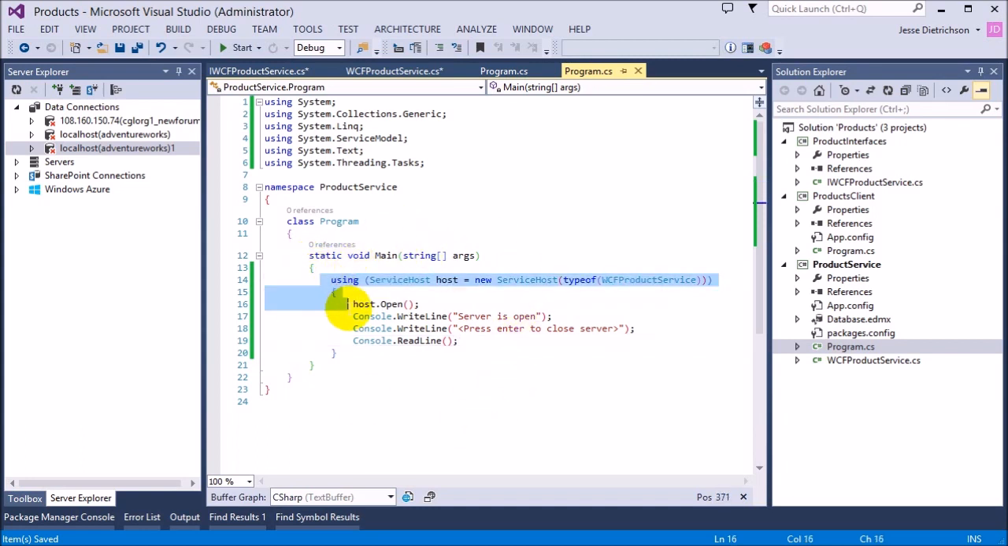So now our service is hosted. But if you think about it, we're missing something. How does it know the address, like where to connect to? How does it know what binding we're going to be using, or protocol? So HTTP, TCP, UDP, how does it know? How does it know the contract? How does it know these things?